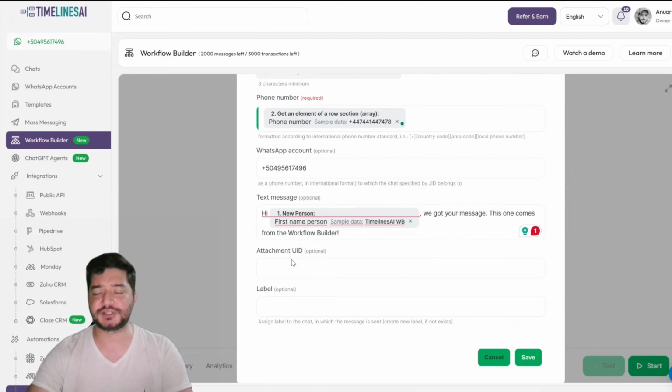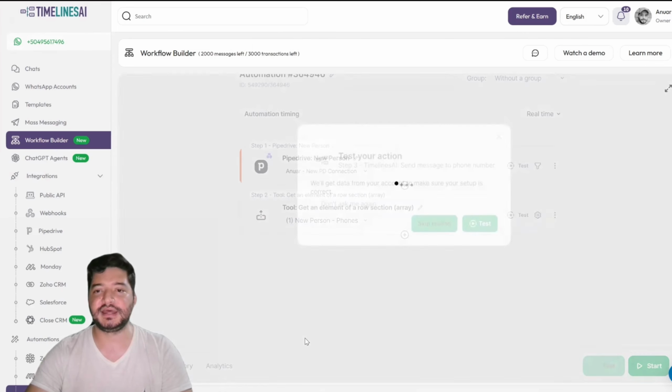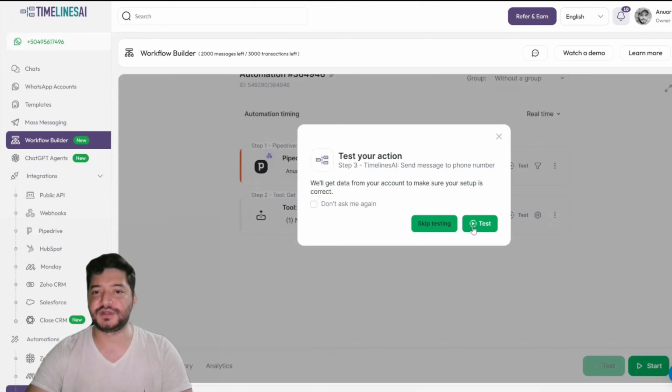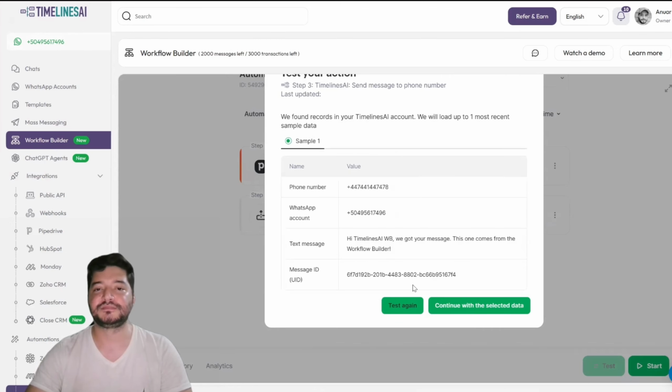You can also include attachments that you uploaded to Timelines. We will provide you with a UID that you can actually insert here. And if you want, you can insert some labels that you can use on Timelines. This is completely optional, as you can see here. So I will click on Save, and now I'll proceed to run a quick test for that last action here. I can see it was successfully sent, and I got the phone number from the contact, my phone number used as a sender, the message that I wanted to send to the contact here, and the ID of that particular message. I can click on Continue with the selected data.